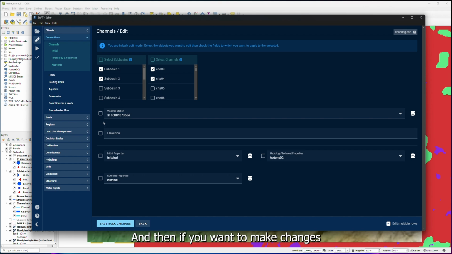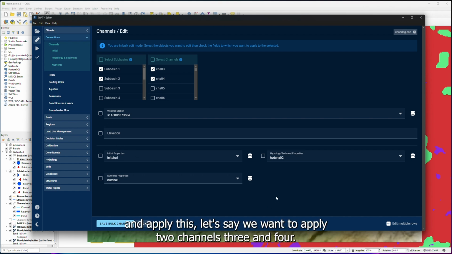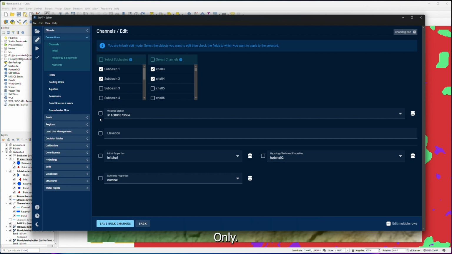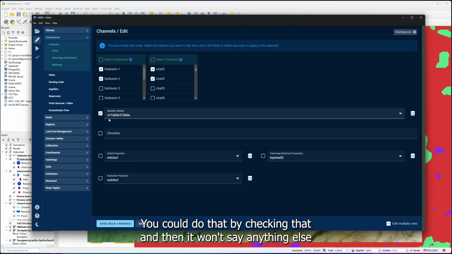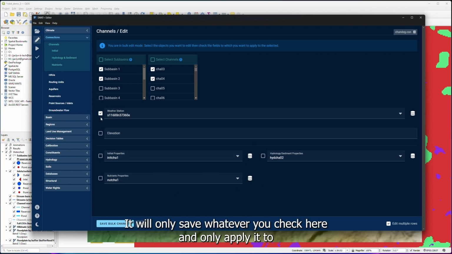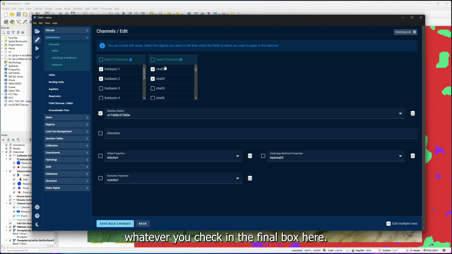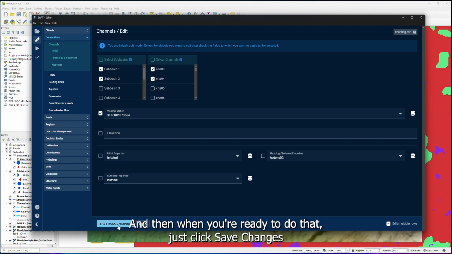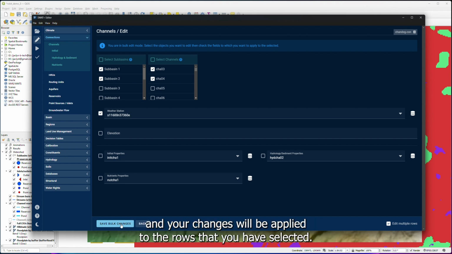And then if you want to make changes and apply this, let's say we want to apply to channels 3 and 4 only, and we wanted to change the weather station, you could do that by checking that, and then it won't save anything else that's not checked. It will only save whatever you check here and only apply it to whatever you check in the final box here. And then when you're ready to do that, just click Save Bulk Changes and your changes will be applied to the rows that you have selected here.